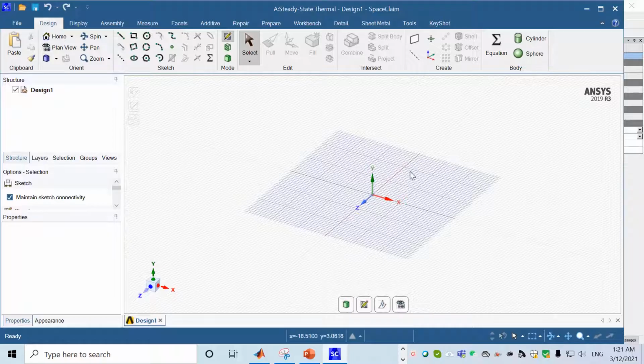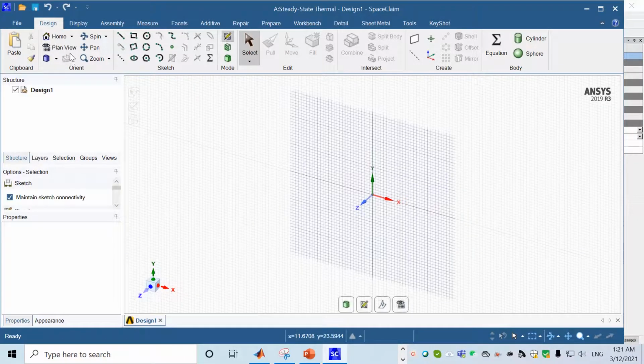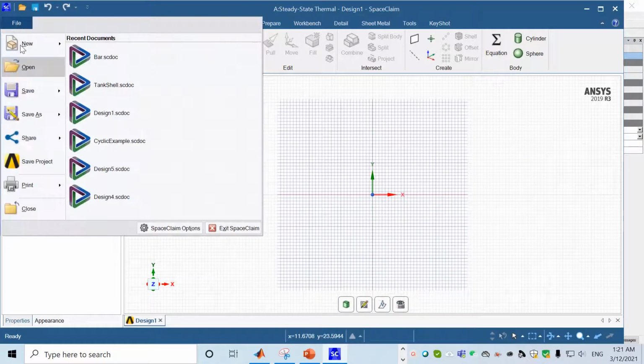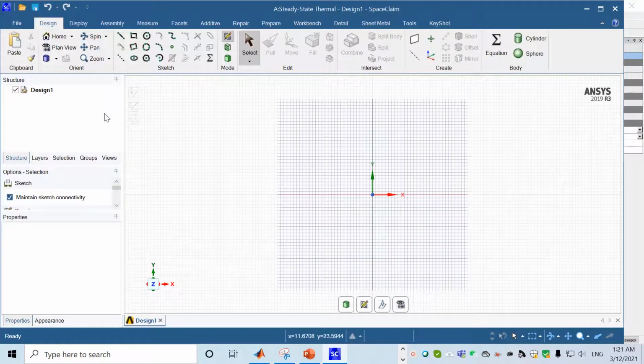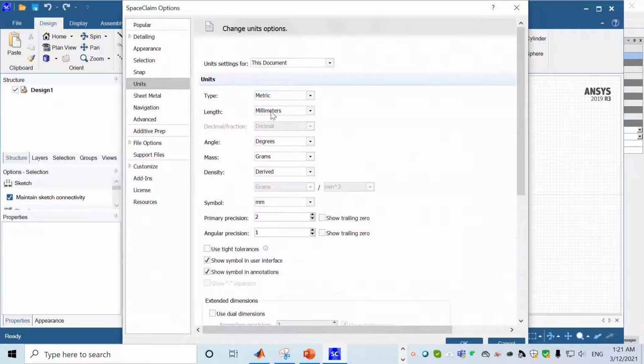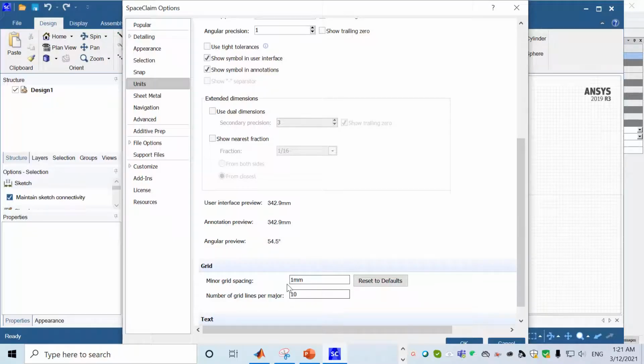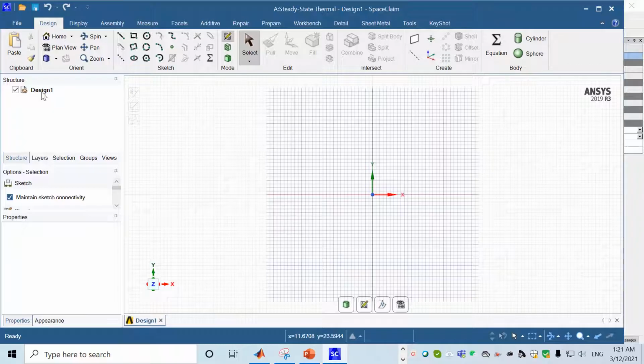Alright, now we are in SpaceClaim. What we'll do is select a new sketch surface, use the plan view, and check whether the unit is millimeter, because we want to use millimeter units. Now it's millimeter, it's good. Precision 2 is good. Minor grid spacing is 1, good. Okay, click OK, and then we start our sketching.